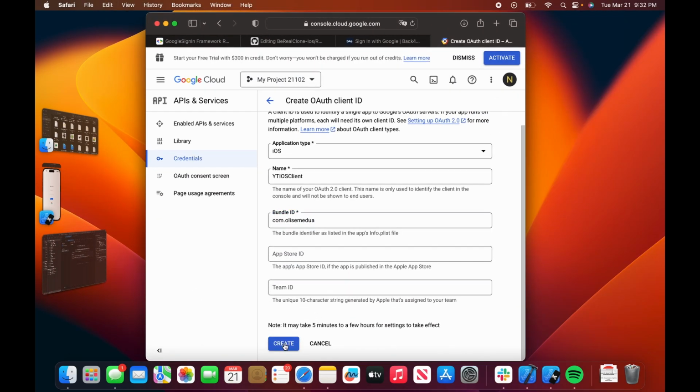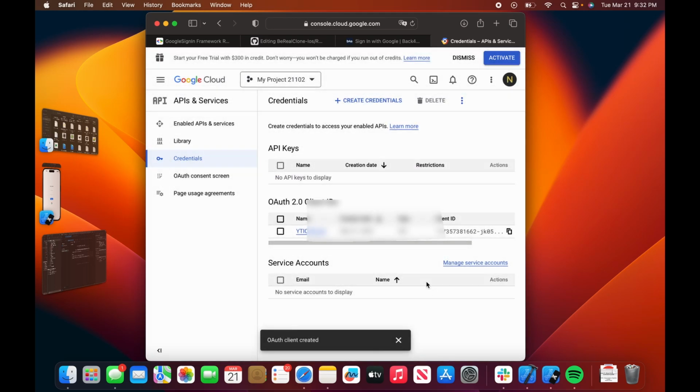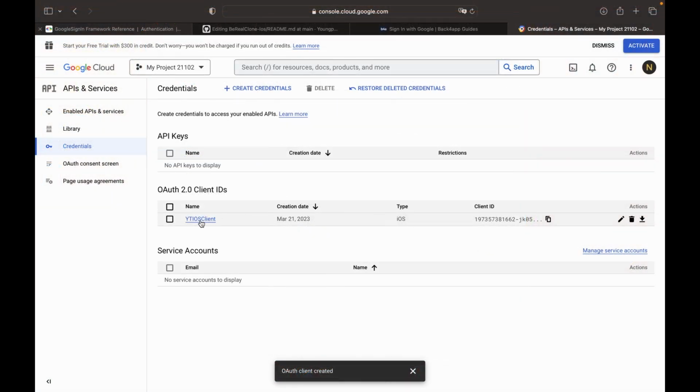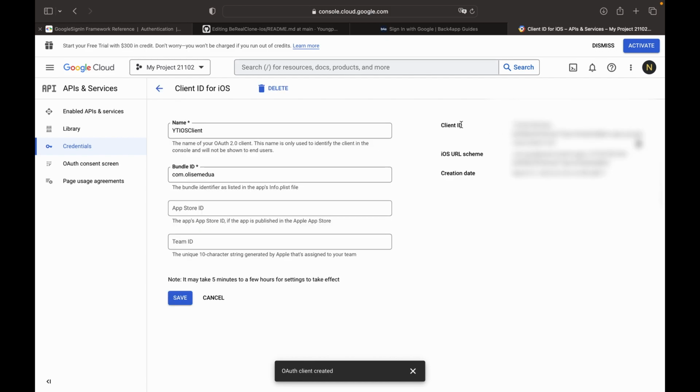Then what you just do, you just click create. So you click OK. If you click on this URL, this link right here, you see we have a client ID. We have the iOS URL scheme. These two, we're going to be using them in our Xcode project.